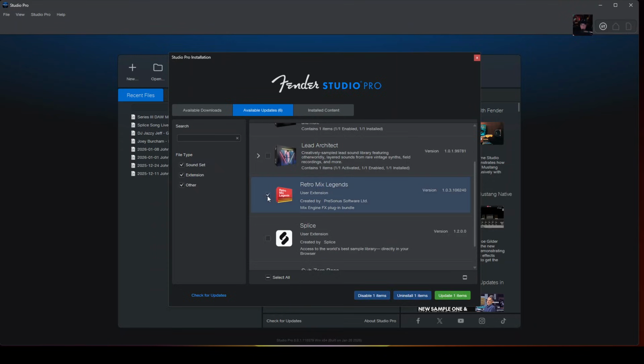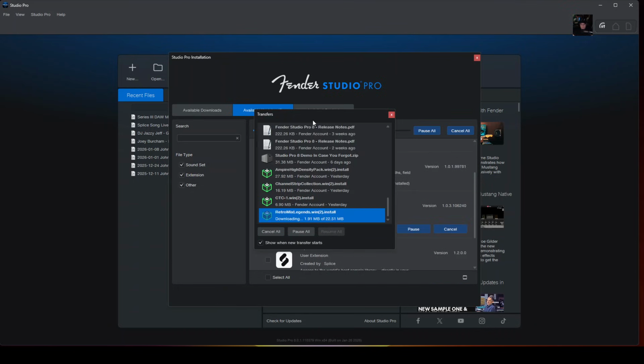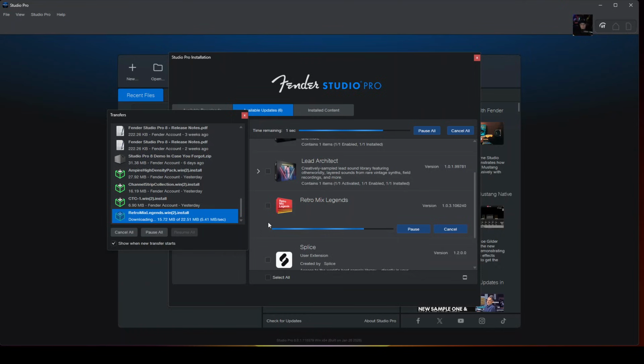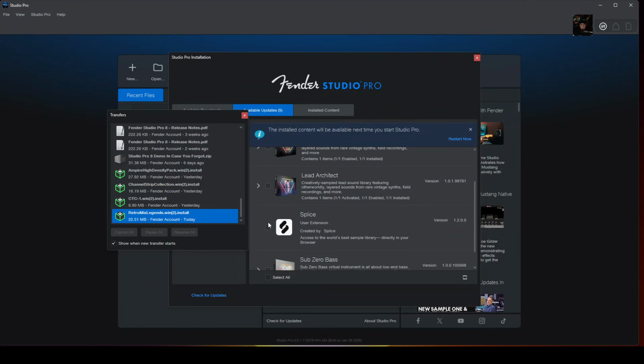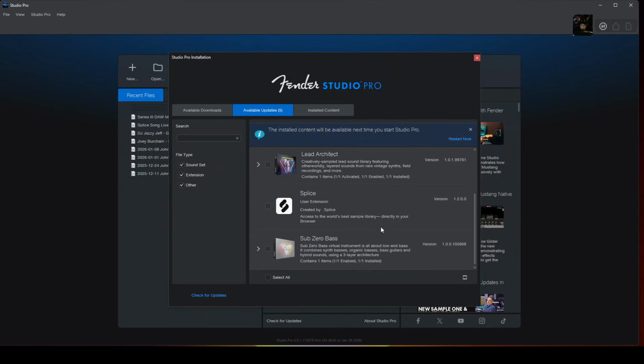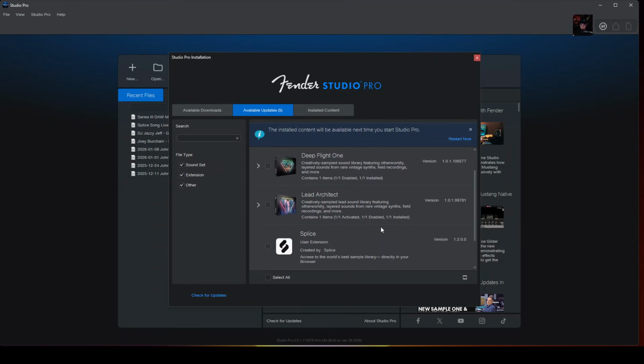I'm going to put a check mark here. And you can see here you have the ability to either disable it, uninstall it, or update it. I'm going to choose to update it. Now, if I do this, there you go. It's actually downloading. And once it's installed and complete, it says Fender account today. And you can see that it is gone from the list.